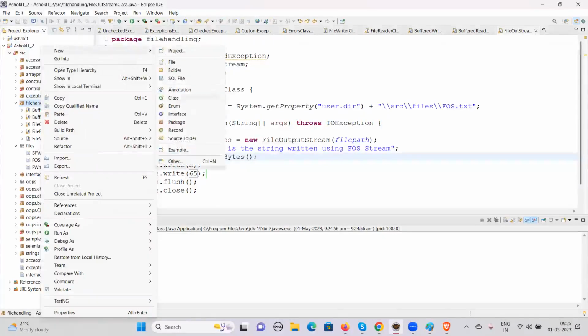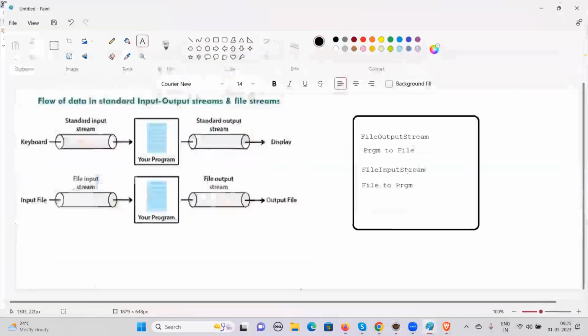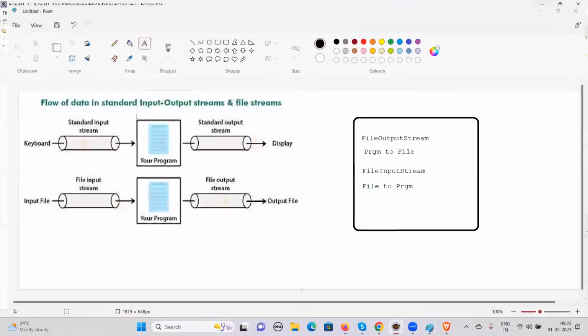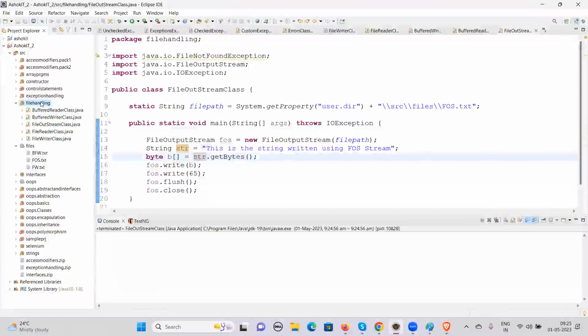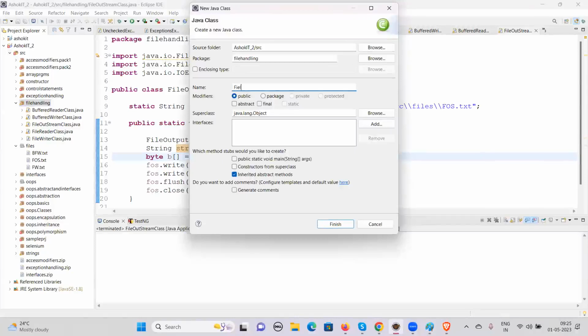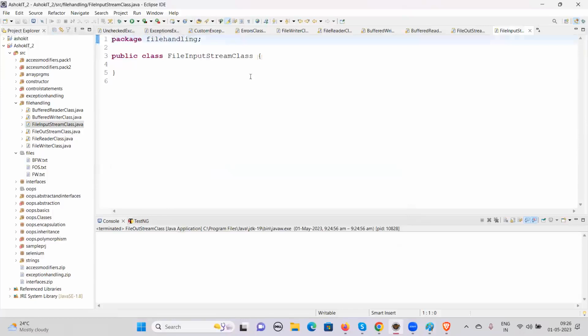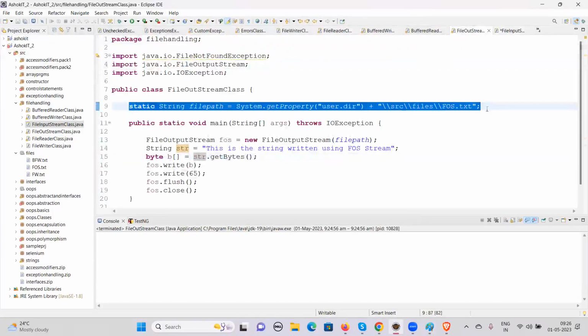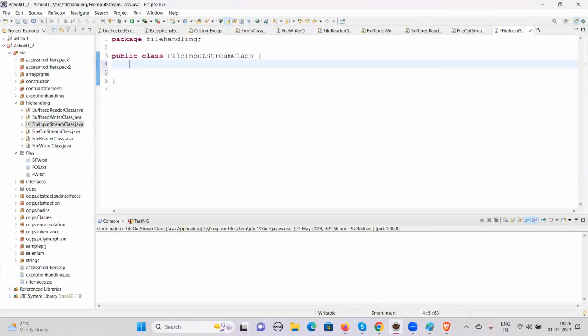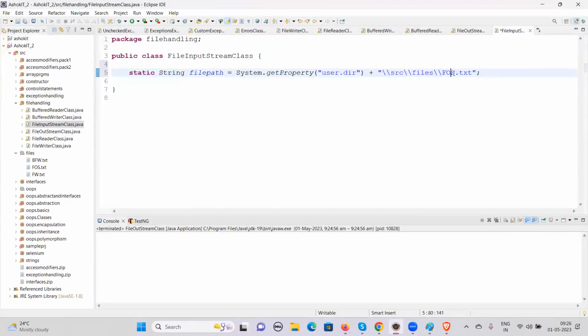So what is FileInputStream now? As we discussed, it brings a file to the program. Now we are going to open that file and read the data from it. For that we are going to use FileInputStream. We have written the data into this file with FOS, and now we are going to read that file.